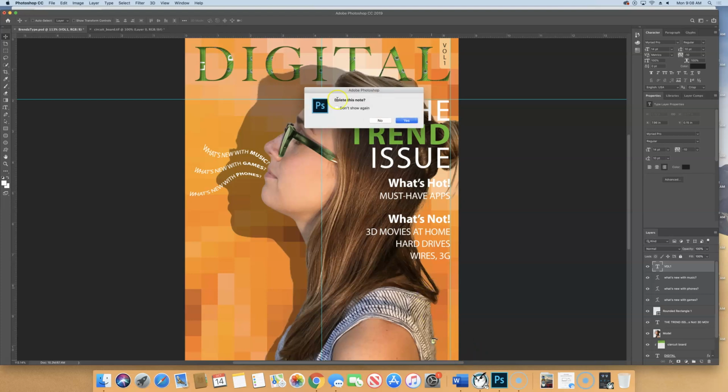It's going to take it away from here. And it says, do you want to delete this note? Yes, I do. Now that little icon is gone and we don't have that note going around with it.